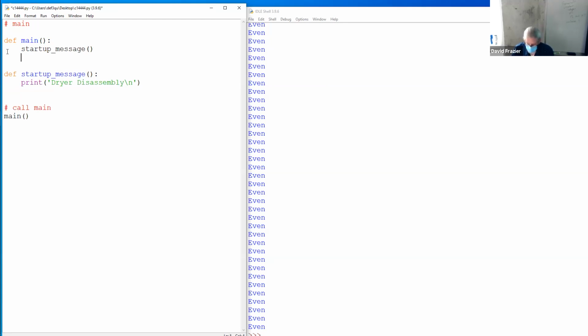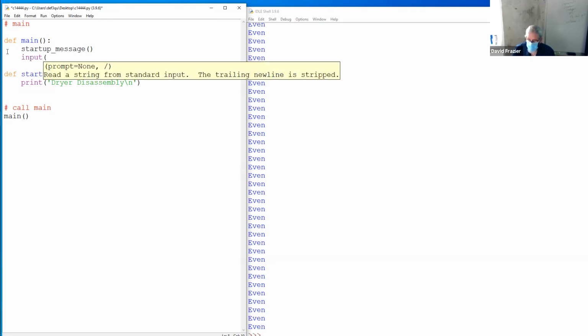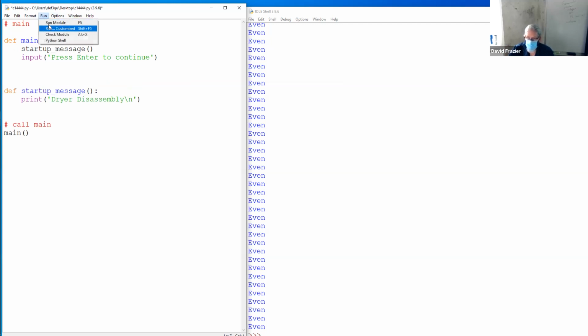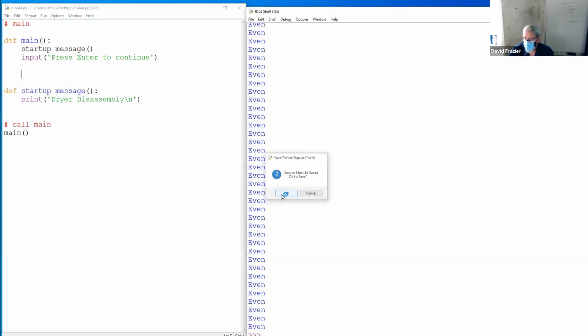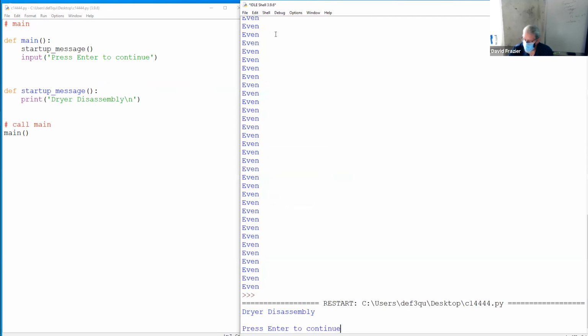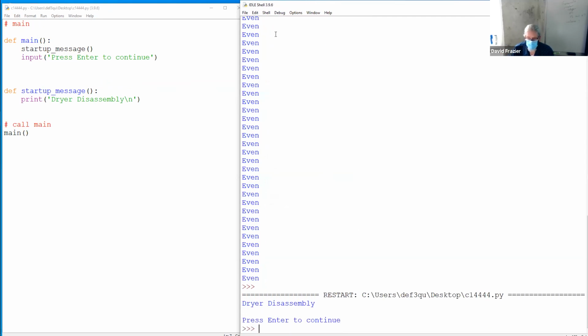After that, this is where I want to use the input and say press enter to continue. We don't care what they enter. As soon as they press enter, we ignore what they've done and go to the next line. We can check this to see if it works. You press enter and it goes on. So we're good.